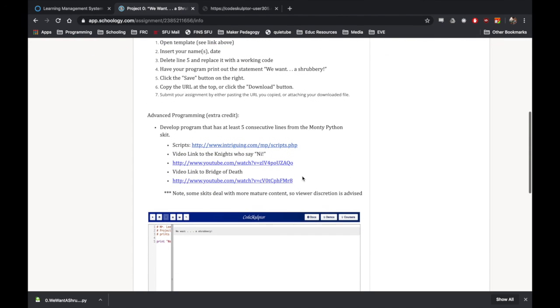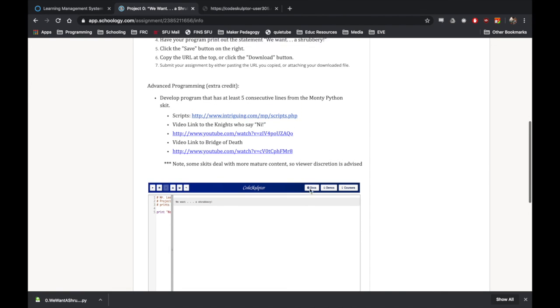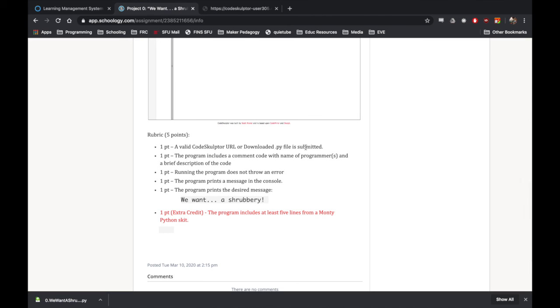So as you go lower, you'll notice I've got some advanced programming for extra credit and some links to some other Monty Python videos. And down here is the 5-point rubric to say how I'm going to mark this file, and a bonus mark if you include at least 5 lines from a Monty Python sketch. Hopefully this is pretty straightforward and you should have no problem getting this first assignment done.